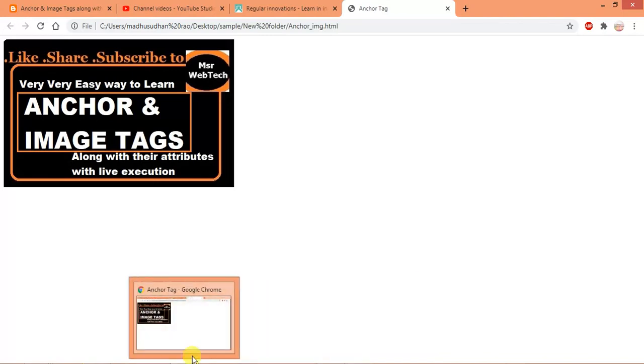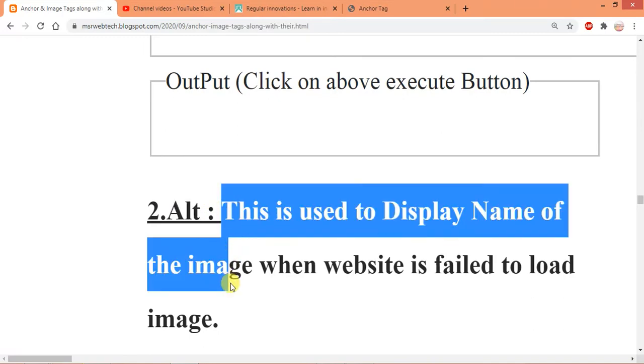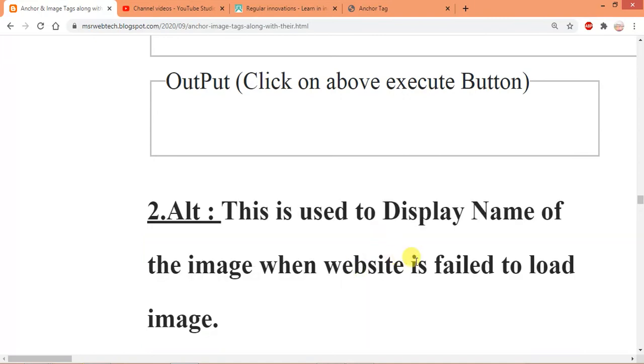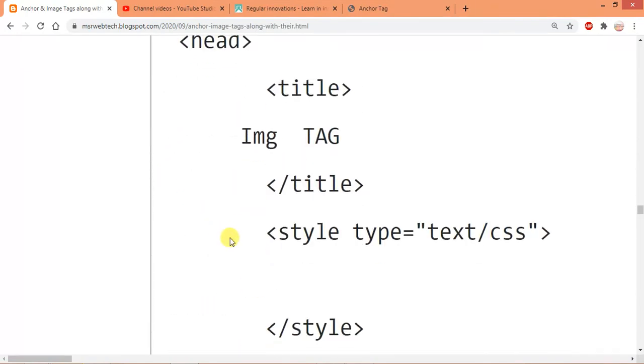The next attribute will be alt. Sometimes the user is not able to get the image. Then, if you do not have any kind of text behind it, the user may feel that there is nothing on the website. So in order to convey something to the user, we use this alternative text. This will show some text when the loading of the image fails. When image loading fails, this text will be displayed. I will show you how.